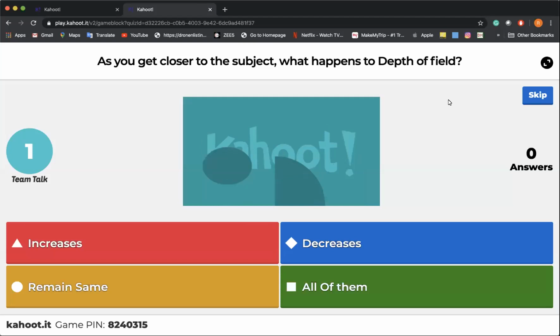Closer to the subject, what happens to the depth of field? The first option is increase, second is decrease, third is remain same, and fourth is all of them.